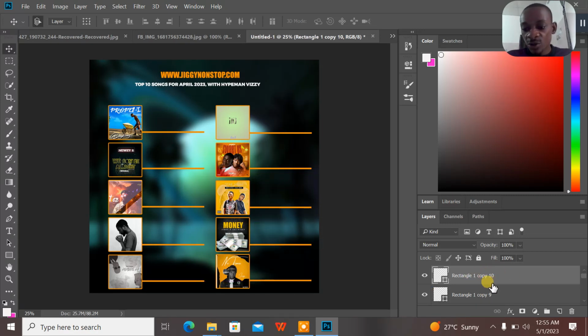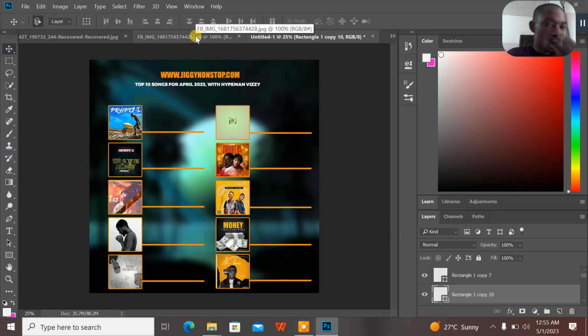By the time you are done, you see that there's rectangle 1 copy 10, because there are 10 songs and I duplicated the rectangle 10 times. That's why I told you that everything you are doing on this side is showing in your workspace. So actually, this is the most important area in Photoshop, and it shows layer by layer what you did one after the other. So next, what will I be doing?